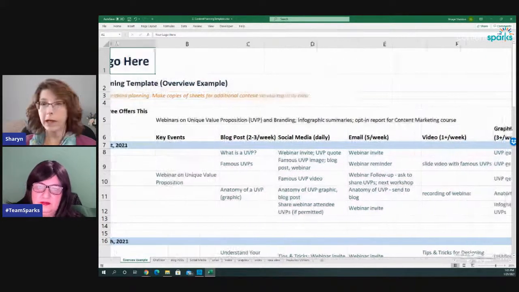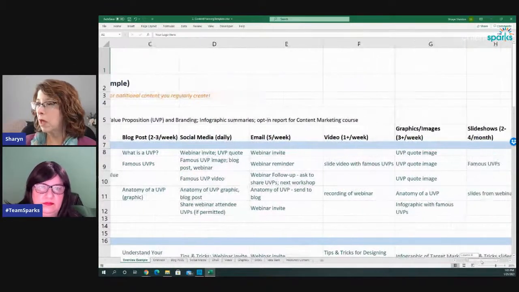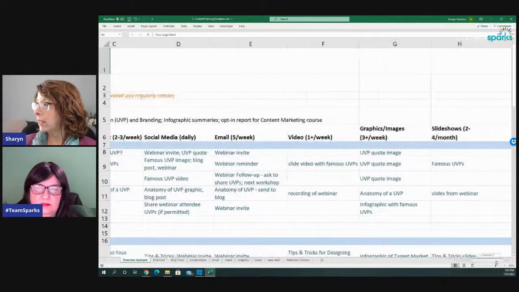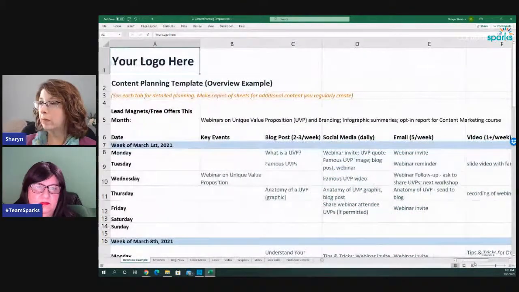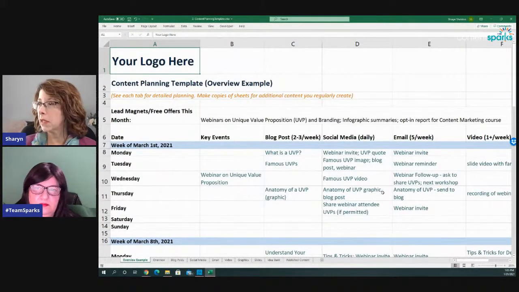You can just slide along the bottom of the spreadsheet to see the other columns. You've got blog posts, social media, email, and you can put in how often you want to do it. Video, graphics, slideshow. You can add and delete columns, add and delete tabs. It's easy to do, and there are instructions in the folder on some of these things.